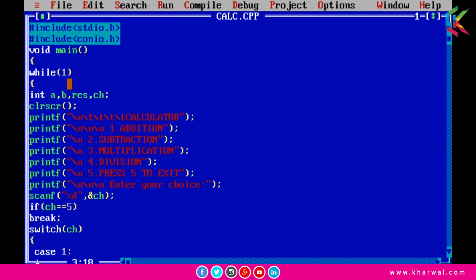I have declared four integer variables: a, b, res and ch. The a and b variables will be used to store the values, and the res variable will be used to store the result. I am using the ch variable for choice. Now I am printing this calculator statement, and I am using four \t so that this calculator statement will be displayed in the middle of the console. After that, I am printing addition, subtraction, multiplication, division, and press 5 to exit as a menu.